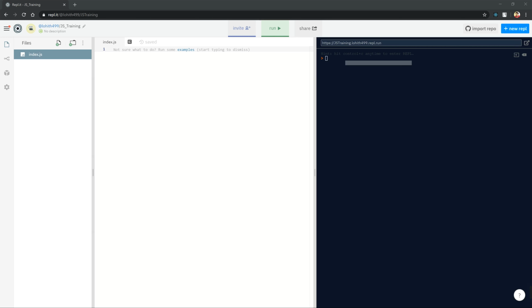From here on, we will be working on all the JavaScript concepts in this online IDE. This is called Replit, where you can sign up and practice all your JavaScript online, access it from anywhere, and even share these repositories with your friends. For now, for the starters, whatever code you run in the index.js, if you click on run, only that part will be executed.